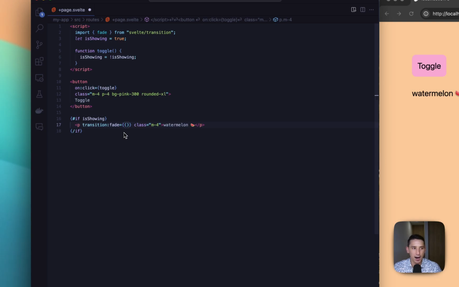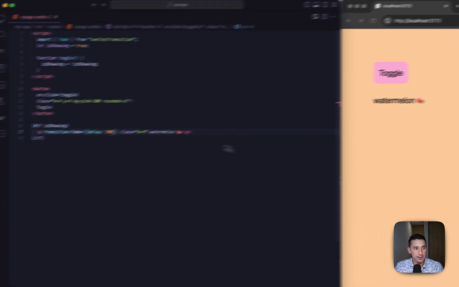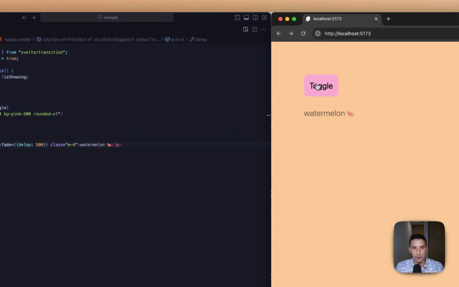Now, if we want to take full advantage of this transition, we are going to pass an object to fade. We are going to add properties to this object, and one property we can add is delay. So let's go ahead and delay this 500 milliseconds. Take a quick look. So click, delay, and then it comes in. Click, and then it fades after half a second.